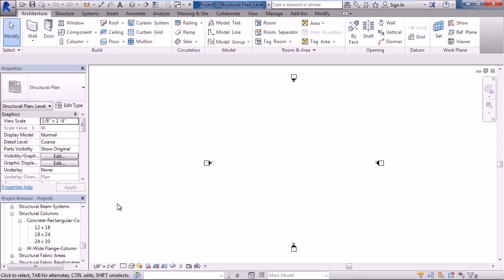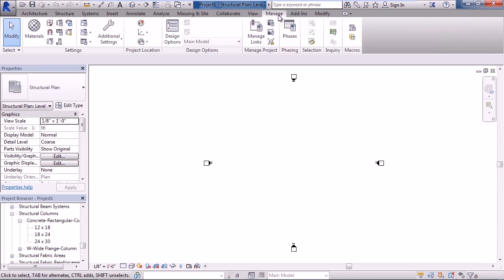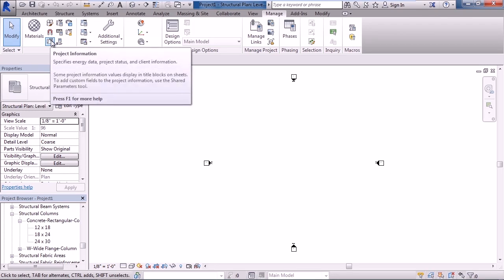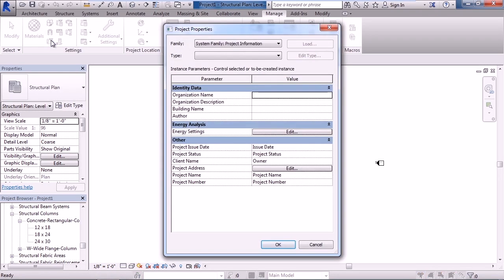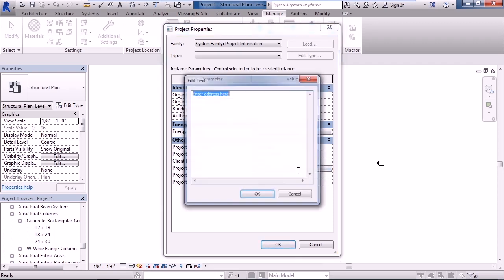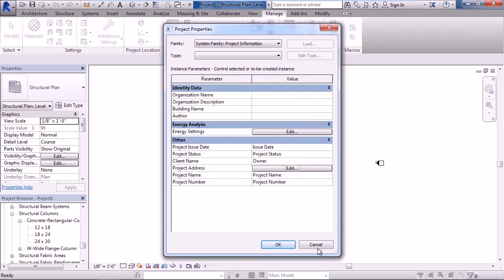Now, some other things you may want to look at or set are the various settings. That can be located on the Manage tab of the ribbon. If you click Manage on the ribbon, you're provided with all of the setting functions and icons to control the settings within Revit. Over on the left, in the Settings area, maybe you want to set the project information. I can choose the Project Information button, set the name, the description. You can even set up your energy settings for energy analysis. I can set the address, the project name, and project number. For the address, if I click Edit, I can key in the address in as many lines or as few lines as you want. Go ahead and click Cancel.